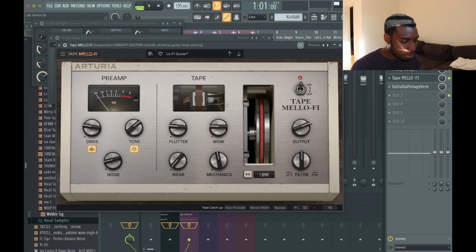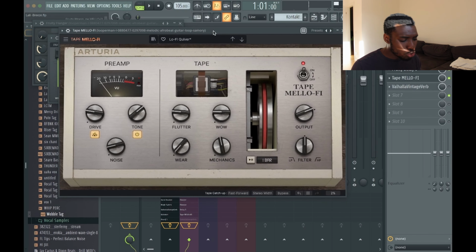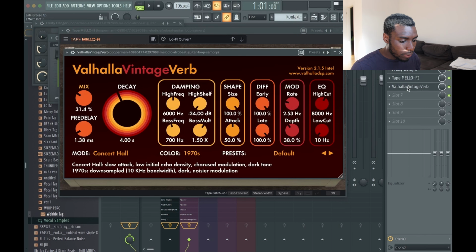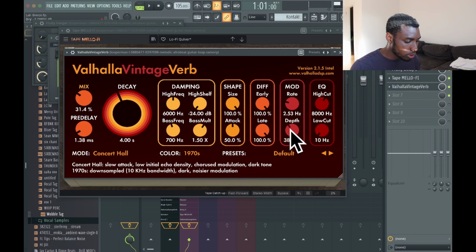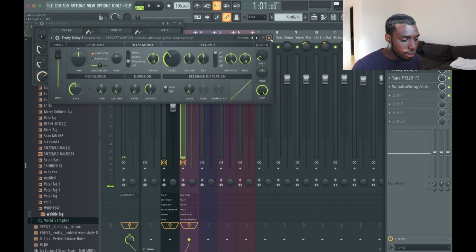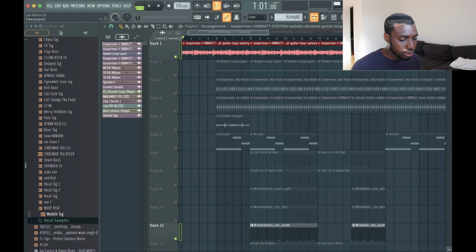Then I added a Tape Mellify. It was also free. I don't know if it's still free. It's a plugin from Arturia, I think, and it's a really nice analog plugin. Last but not least, I added a Valhalla Vintage Reverb. It's the default preset here. I turned the mix down to 31%, and basically that was it for the melody.